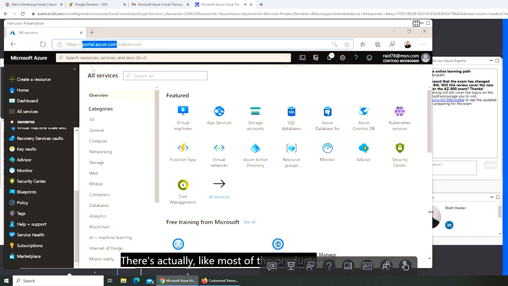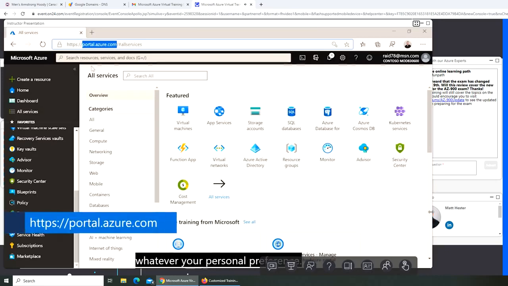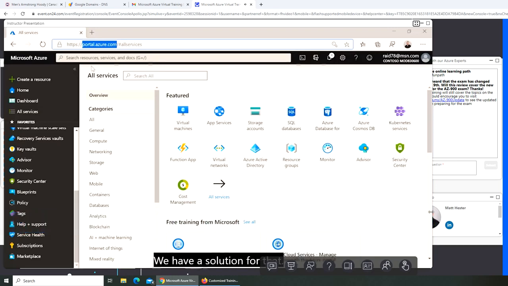There's actually, like most of the products you create at Microsoft, lots of ways to work with whatever you want to work with, whatever your personal preference. I don't want to use the portal. I want to use the script. Okay, we have a solution for that. Or I want to use an app. We have a solution for that. We'll talk about those in a little bit.